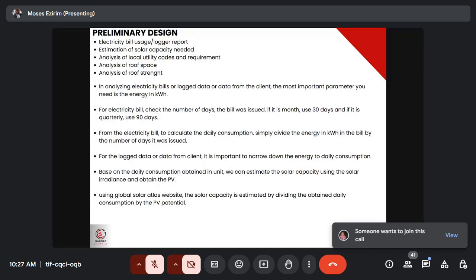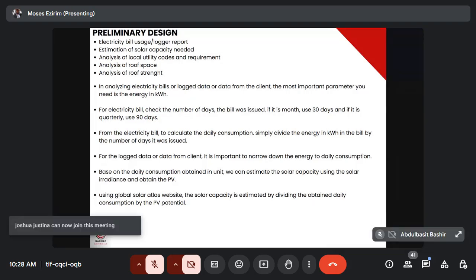So now I'm asking a question. What would be the daily consumption? 5,000 kilowatt. How did you do it? 5,000 divided by 30. Good. You divide it by 30. So that is the daily consumption from the facility.